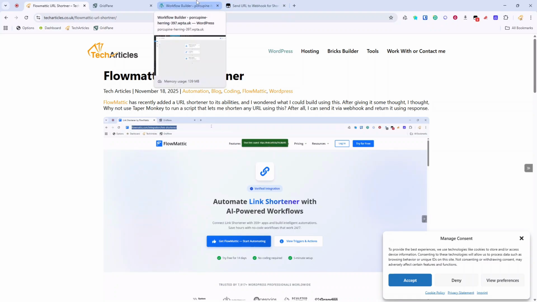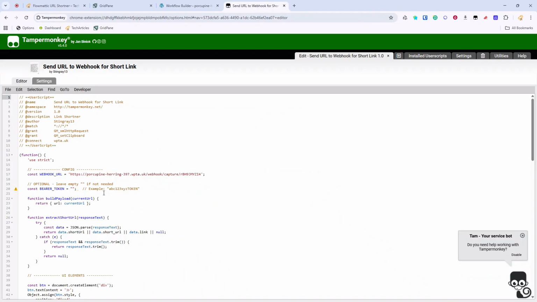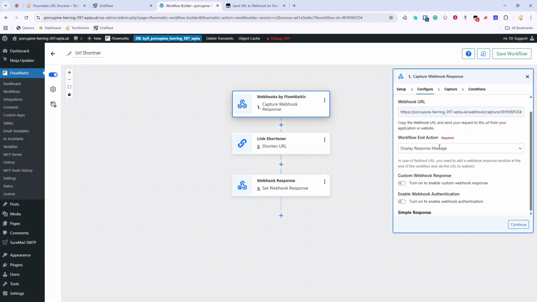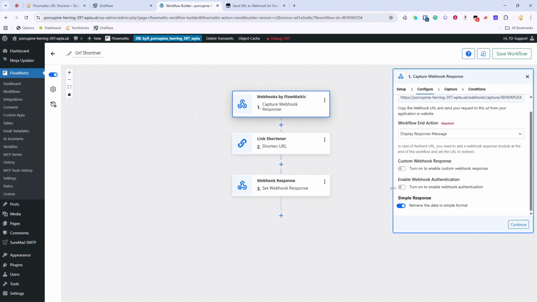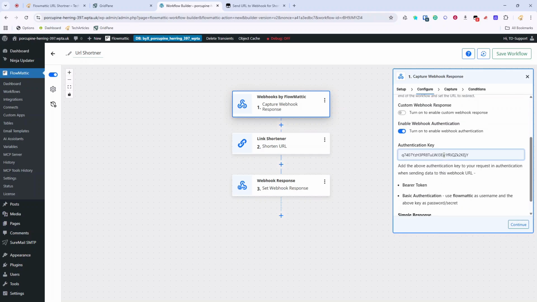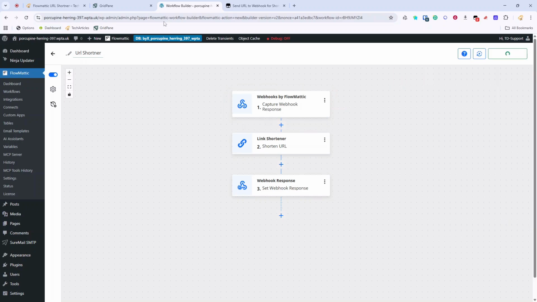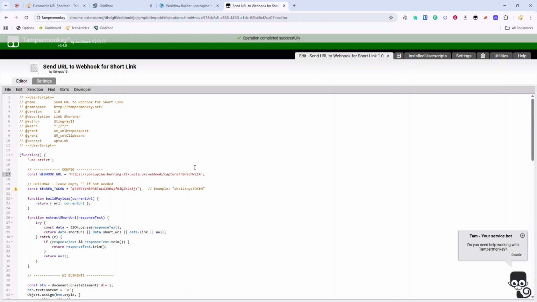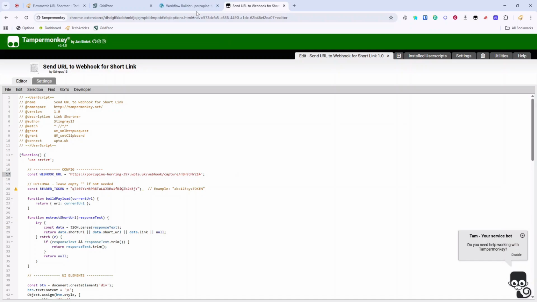So what I'm going to do now is stick in a bearer token to secure it. So if we go back to our workflow and back to configure, we need to enable webhook authentication, and that will give us a bearer token, which I'm going to copy, continue, and save and close. And then I'm going to go back here, and in between our speech marks here, I'm going to stick in our bearer token, and then I'm going to save that the non-fast way, and that's it. We should be secure now.